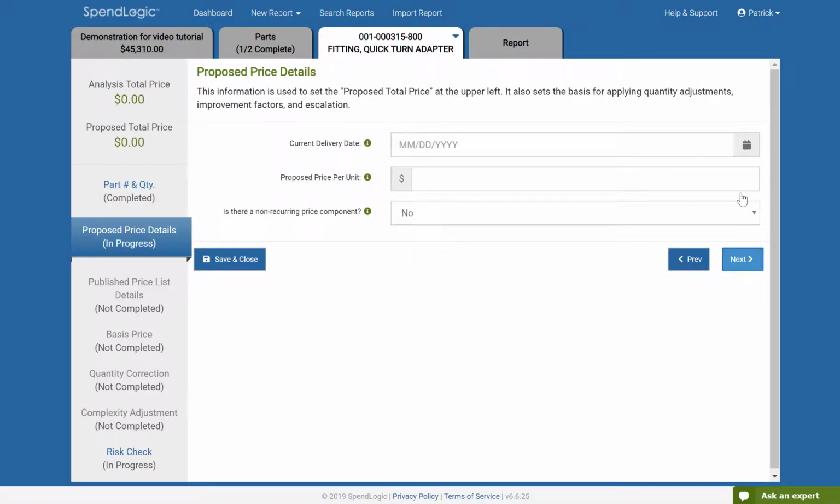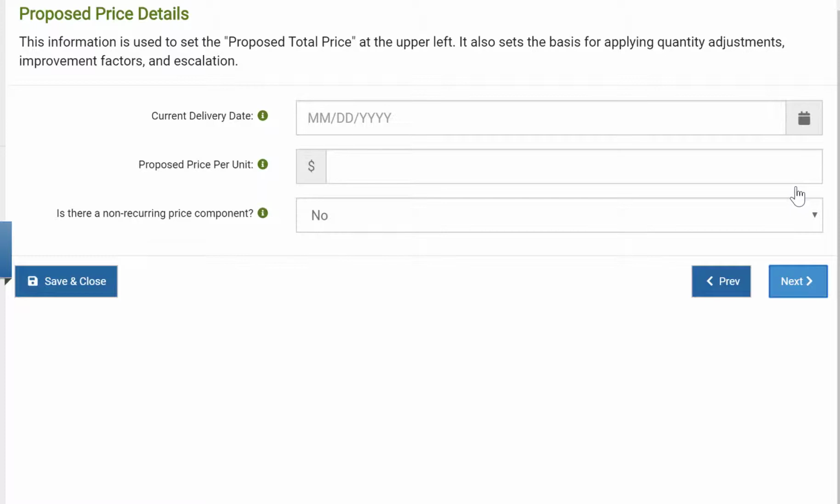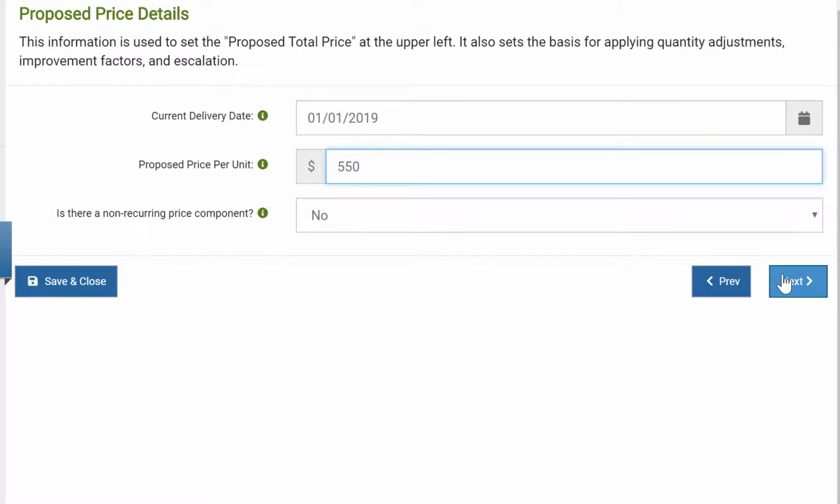The purpose of the Proposed Price Details screen is to enter details related to the proposed price. Clicking the input box for current delivery date allows you to type in a date using the month, day, and year format. The date you enter in this box should refer to the midpoint of deliveries. This is used for escalation purposes in a later step. Proposed price per unit refers to the price proposed by the supplier. Be sure to enter only the recurring price per unit. Non-recurring is handled on the next line. When you're done with this page, click Next.